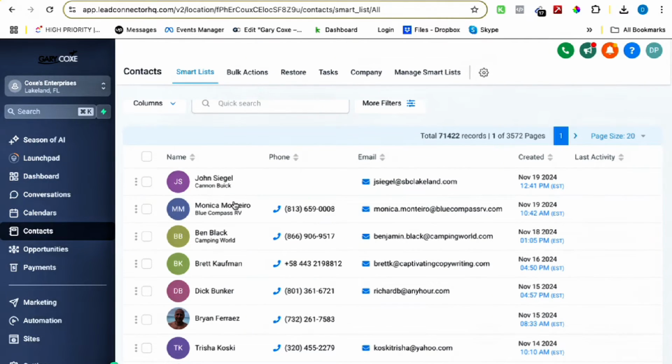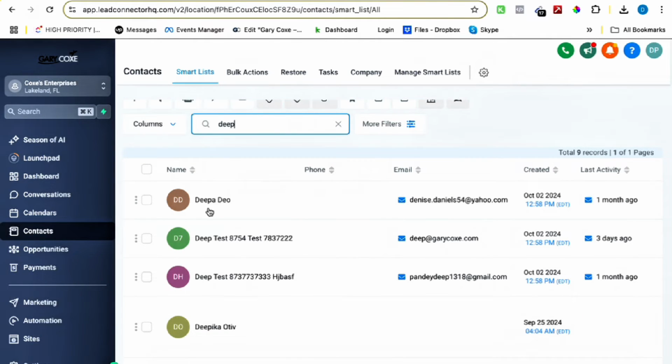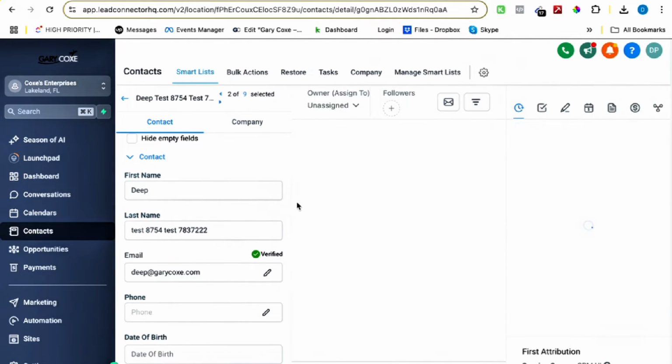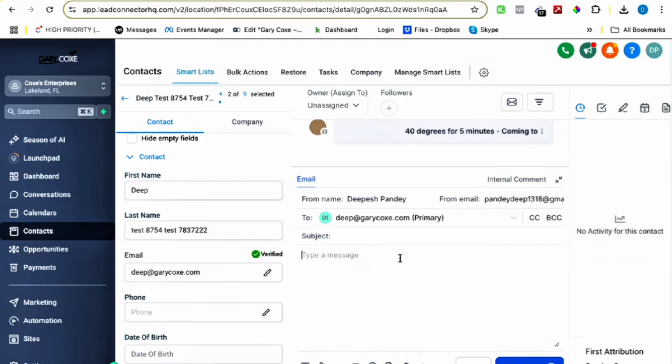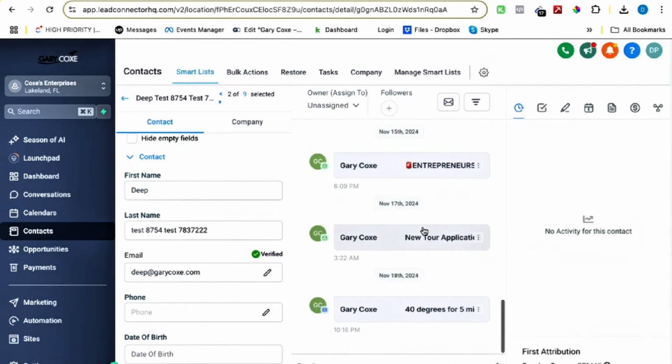Next, we will now talk deeply about what to do if you want to go inside a particular lead and do certain things. Let's say I go to this one, this is me. Now you can see everything from here: what all emails I have got, what all SMS I have got, internal comments, everything. Let's cover each of that.